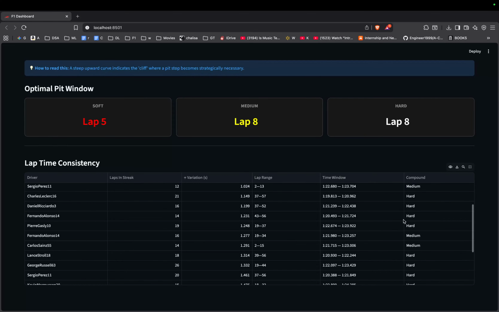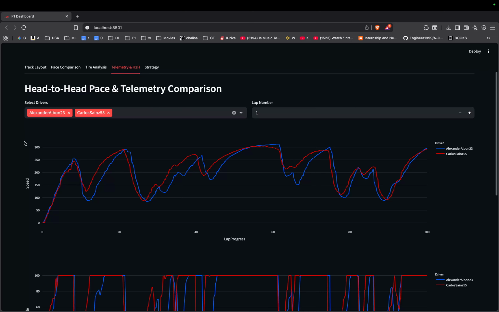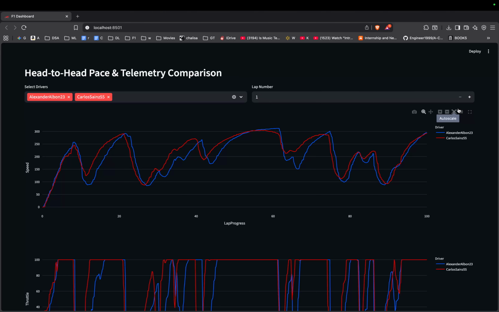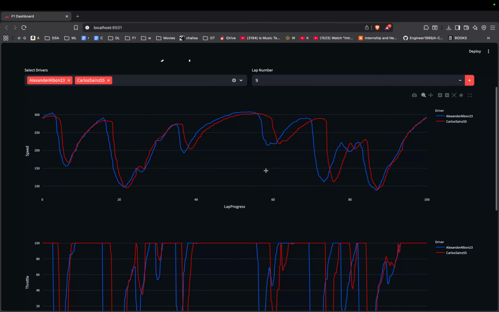This is the telemetry and head-to-head pace comparison. So here we have two drivers, Alexander Albon driving the Williams and Carlos Sainz who was driving the Ferrari. Okay, so this is lap 1. You can change it to any lap you want, and hey, you have the results. So on lap 9, I have ensured that the lap times are normalized. Although the drivers start the laps at different times, and they're not side by side, using techniques in reading the CSV data analysis, I'm able to put them side by side and compare both of the laps.